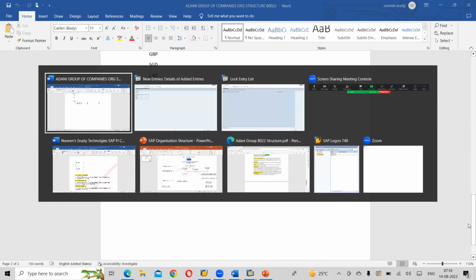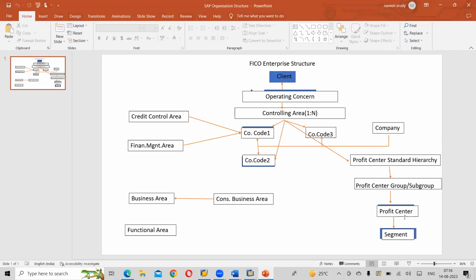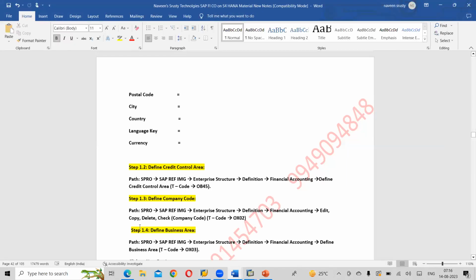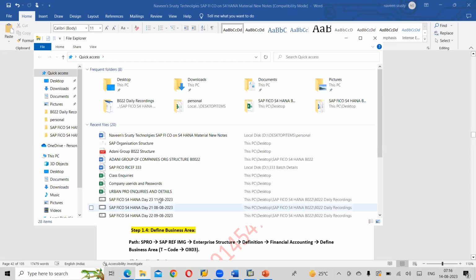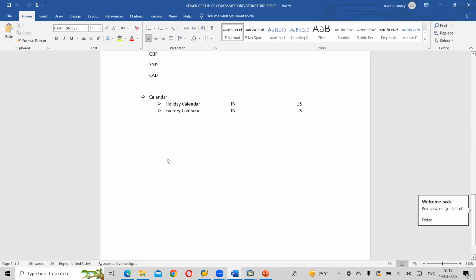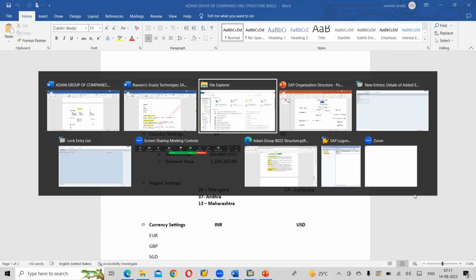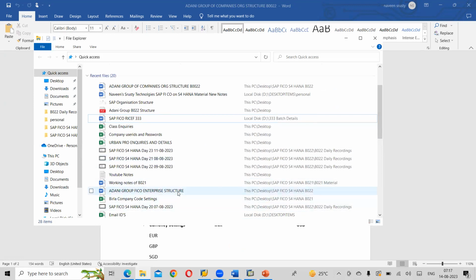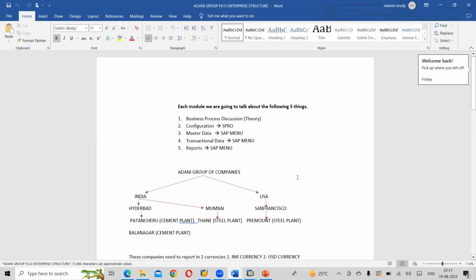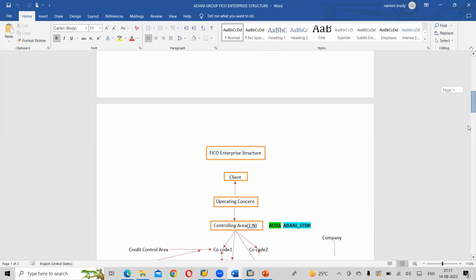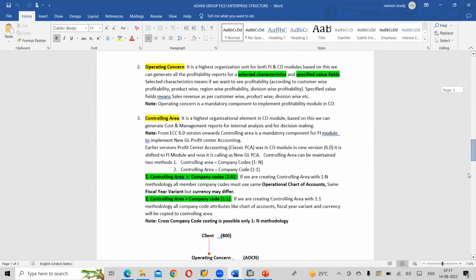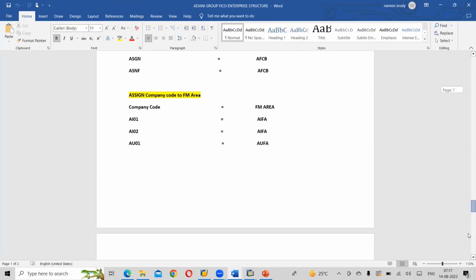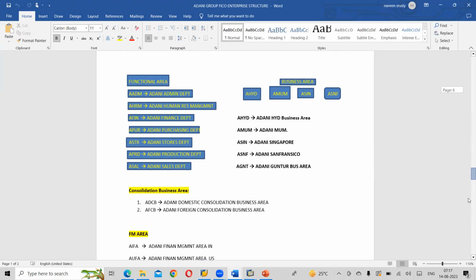I think we have another structure. Company code 1, I think we have already discussed. Adani enterprise structure. Company's organization structure. Okay, this is our organization structure. So we have three company codes. We have already discussed what our company codes are. Here the same I have already opened. So here we have company structure.